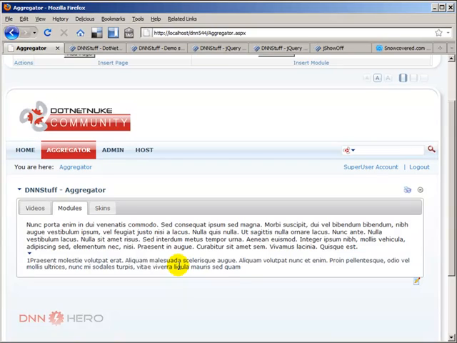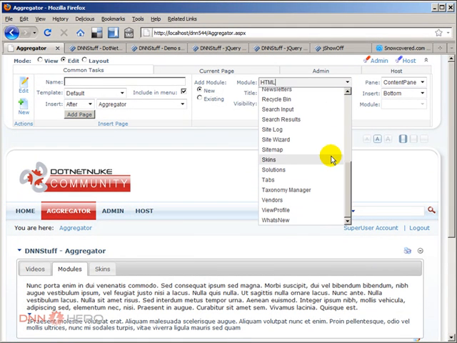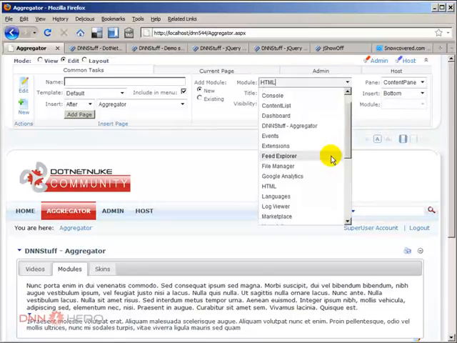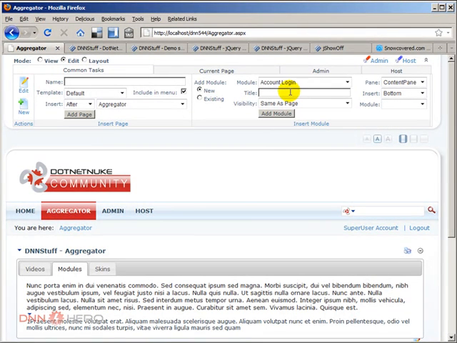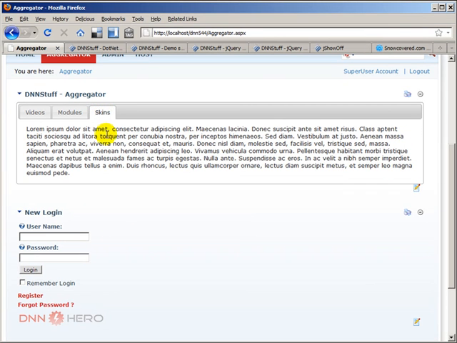And you can do that not only for plain simple content modules like the text HTML module. Just for the sake of example, you can even add the account login module to this page. I'm going to call this new login. Let me add it to this page. So the new login is added here.